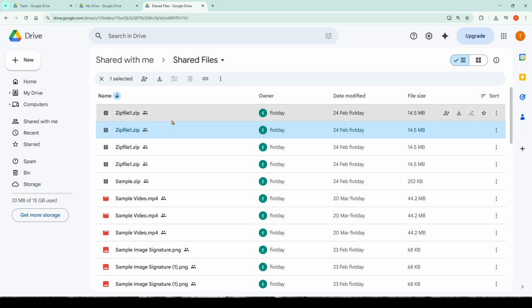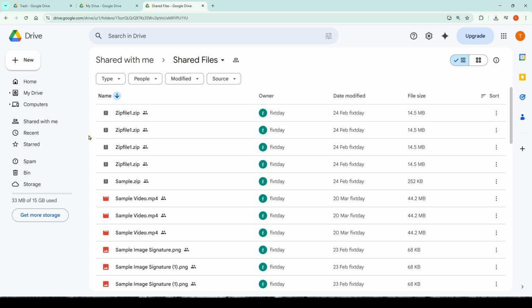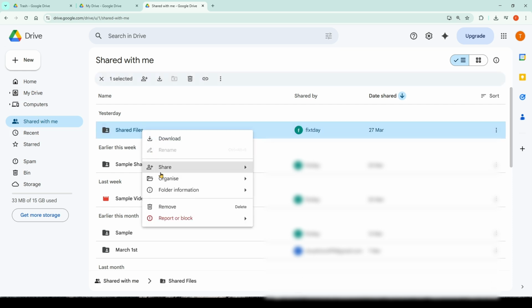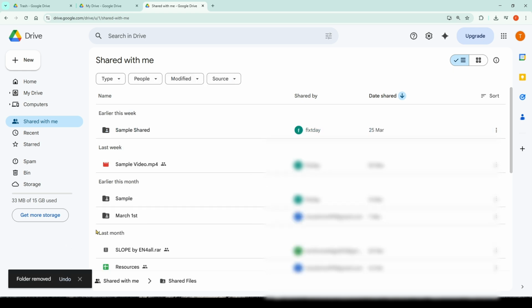In that case, what you can do is remove the shared folder or file from your drive. To do this, go to My Drive, Shared with Me, or Shared Drive from the left sidebar. Then right-click on the shared folder or file and click Remove. This won't delete it for everyone, but it will remove it from your view and keep your drive clean.